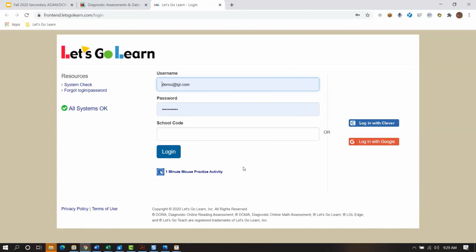Now, you may have Clever with your account. You can either log in through the Clever site or through your admin, however your district has it set up, or you could click login with Clever here. Another option is to log in with Google. If you are signed in on your browser, on Chrome, to your Google account, you only need to log in once using your credentials, and then from then on, when you click on login with Google, it will log you in automatically.